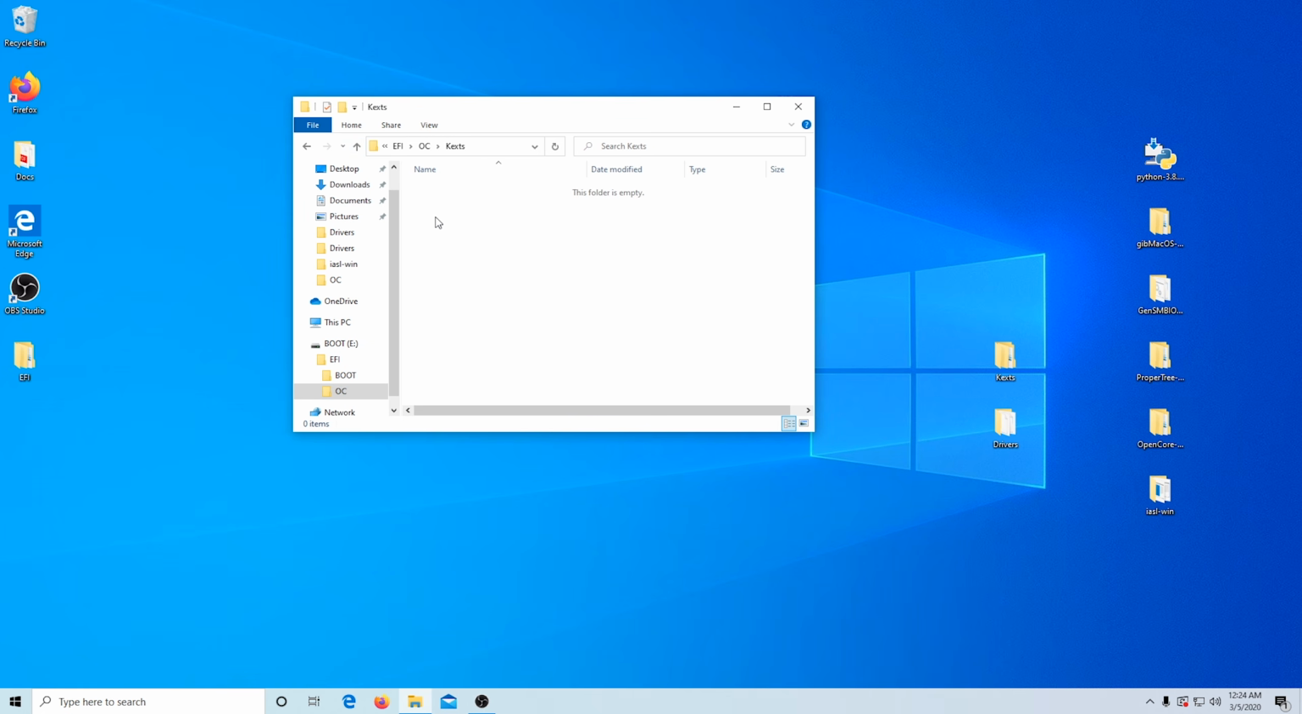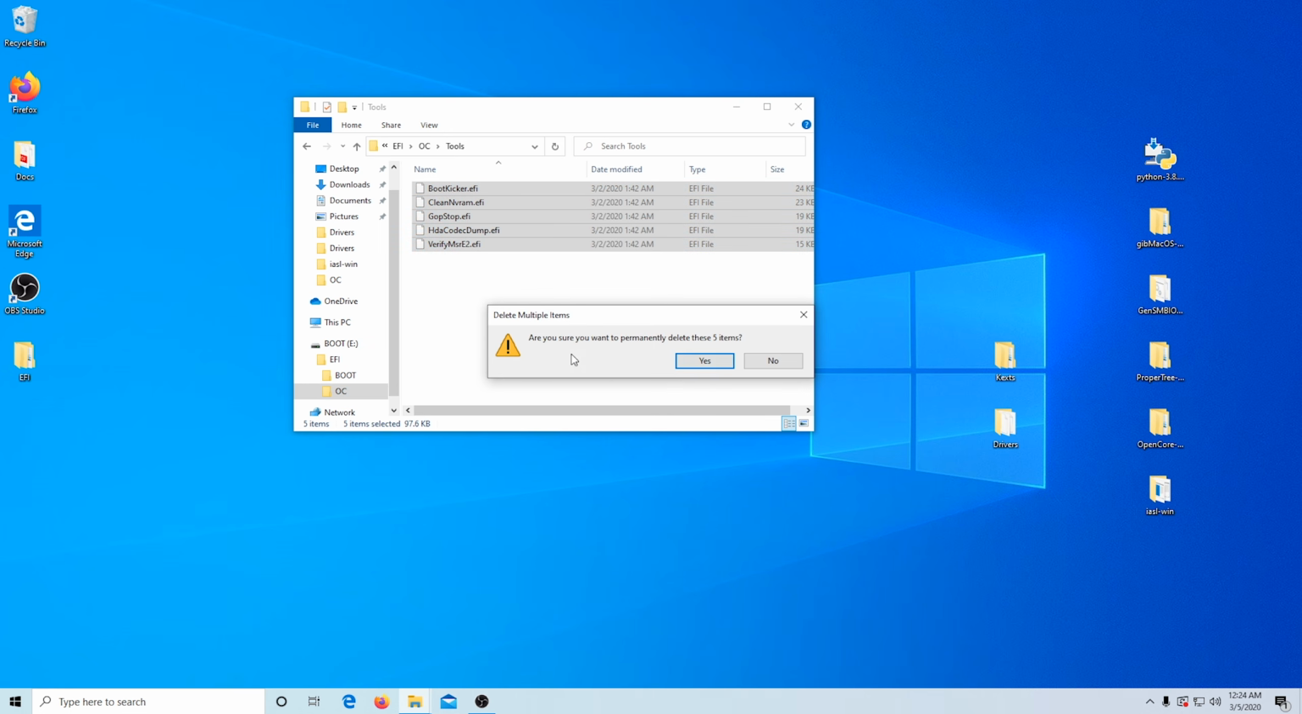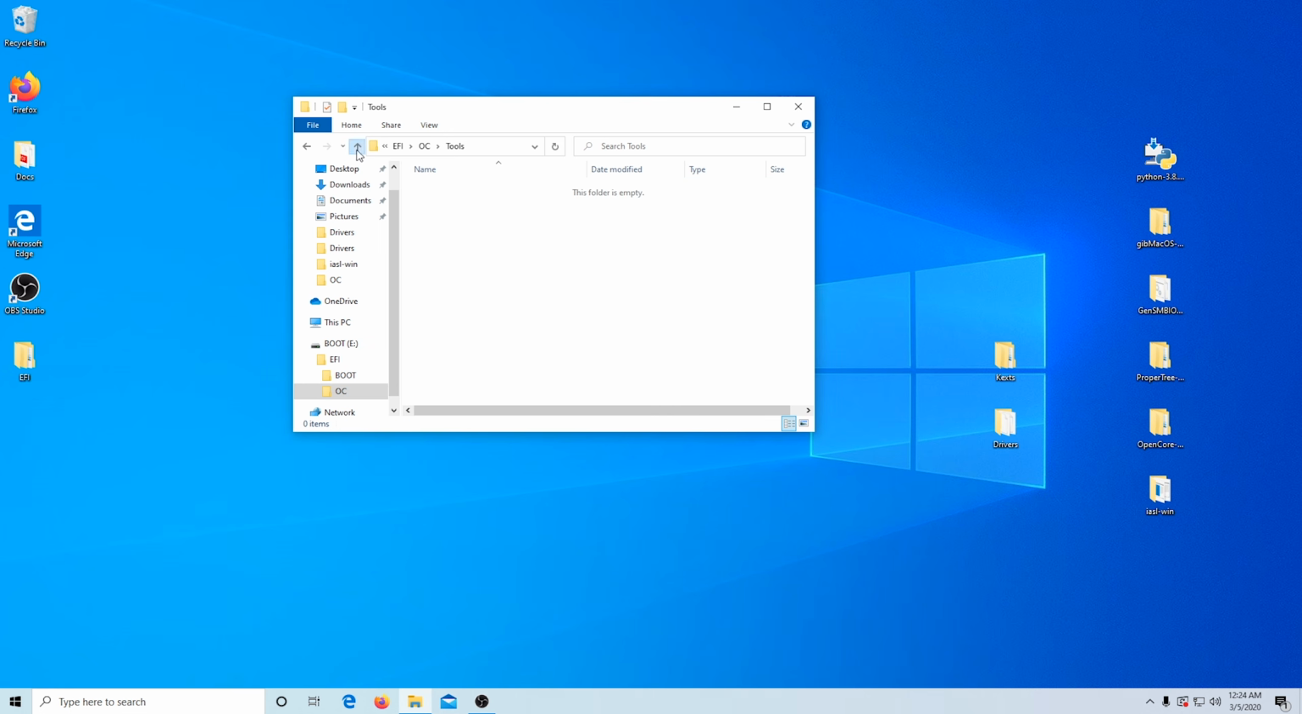Now in here, by default, there's not going to be any KEX. You have to add those. KEX are like drivers, remember? And then under Tools, we can go ahead and get rid of this stuff too. Okay. Now, what we want to do is go over here.